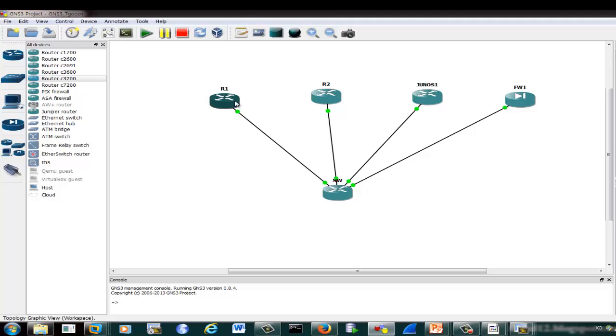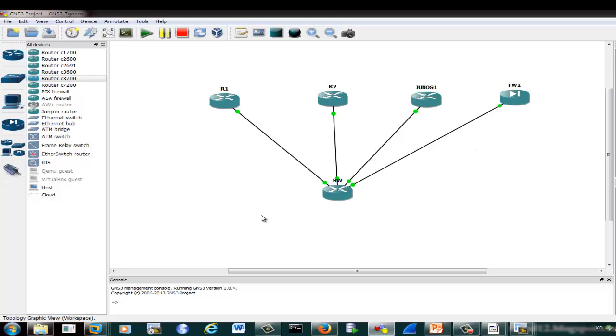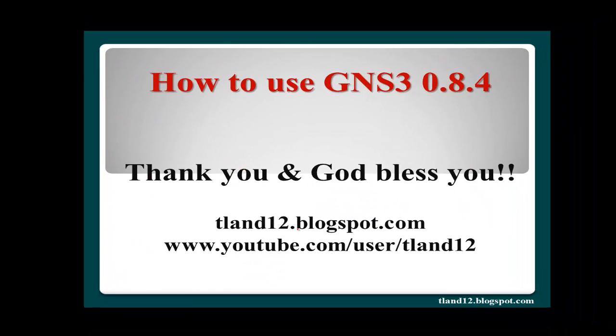So far, I have shown you how to use the Cisco router, switch, Junos OS and firewall. If you are successful like me, then now you can begin your networking study using GNS3. I hope that this tutorial will be helpful to understand how to use GNS3 and to study many kinds of networking based on Cisco and Juniper, or security courses as well.